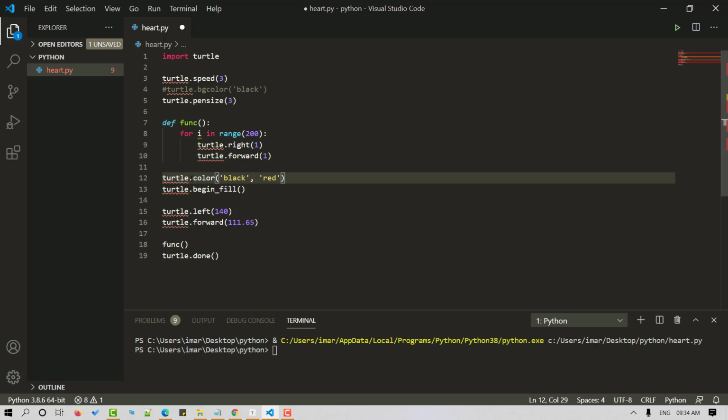Okay, so here the first parameter is the border color as you observed. It's the pen color and we are passing black here. The second parameter here is used to fill our drawing. I want my heart to be red in color, so I'm passing red here. Once we have specified the color, we can begin the fill using the begin_fill method.